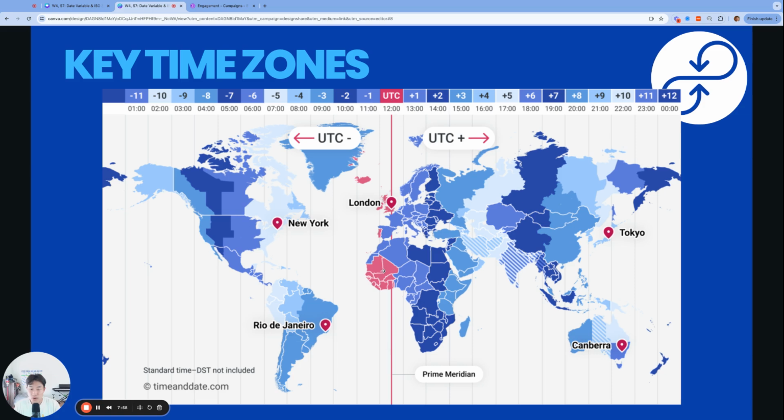So UTC right here is set at 12:00. And then you can see that if you are behind the UTC, if the time zone is behind UTC, we go into the minus zones, with Los Angeles being right here, New York being right here. And once again, it says -8 because this map does not include daylight savings time. And if you are ahead of UTC, you are in the plus time zones, where the number on top represents how many hours ahead of UTC that time zone is.